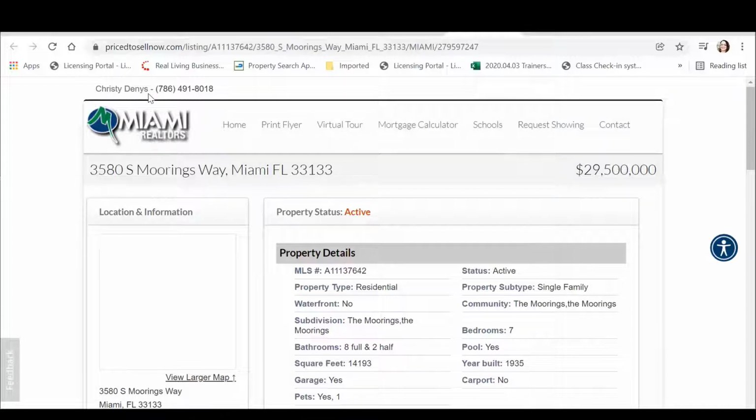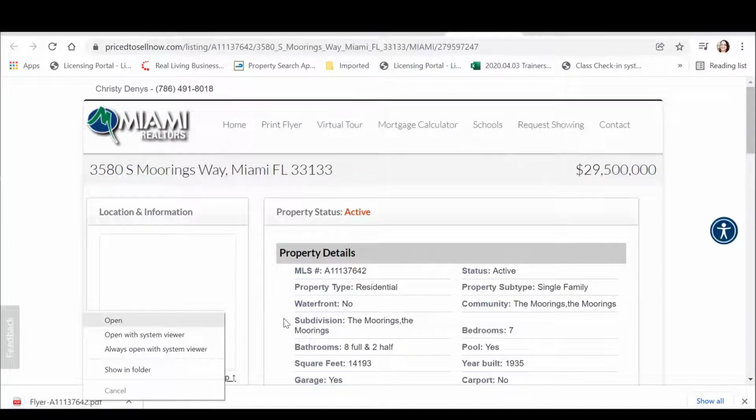You'll have that information up at the top, your name, your phone number, and your logo. You'll have access to the home page. They can print a flyer if they tap on print flyer. Let's open this up to show you.